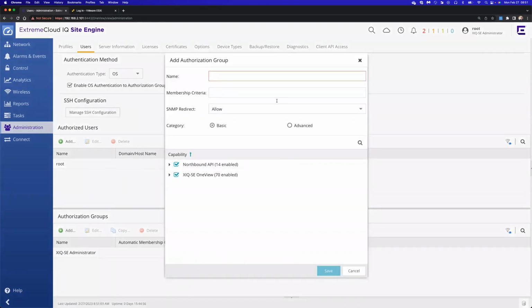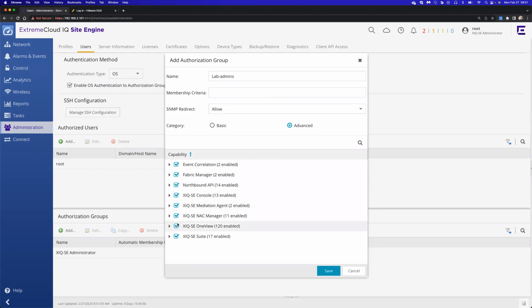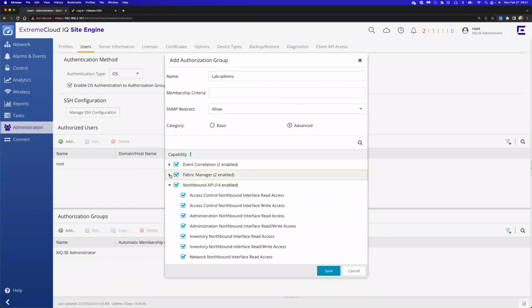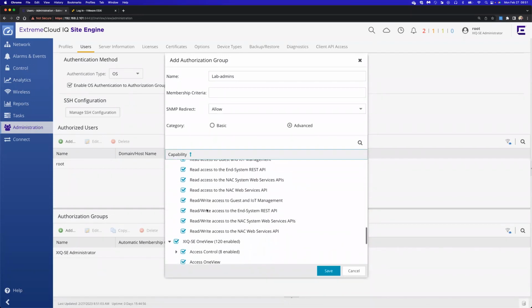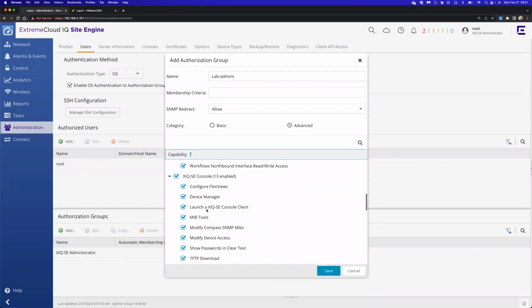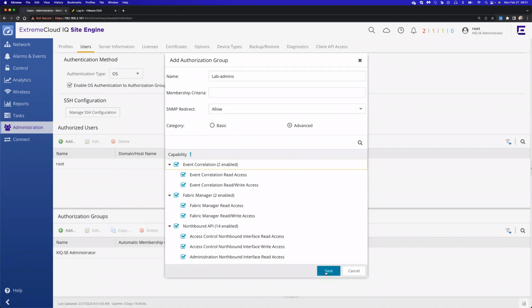I'm going to call this Lab Admins. And now what we'll do is look down here to categories. You have basic and advanced. And this is where you will prune or add the modules of SiteEngine that this group will have access to. This is going to be a lab admin group, so we're going to give this group access to everything. So we're going to save it.